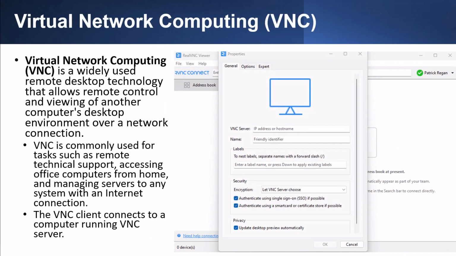Virtual Network Computing, or VNC, is a widely used remote desktop technology that allows remote control and viewing of another computer's desktop environment over a network connection. VNC is commonly used for tasks such as remote technical support, accessing office computers from home, and managing servers from any system with an internet connection. The VNC client connects to a computer running a VNC server.